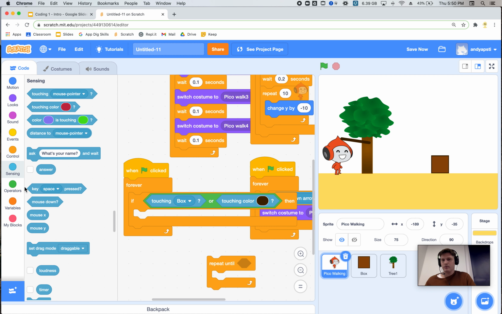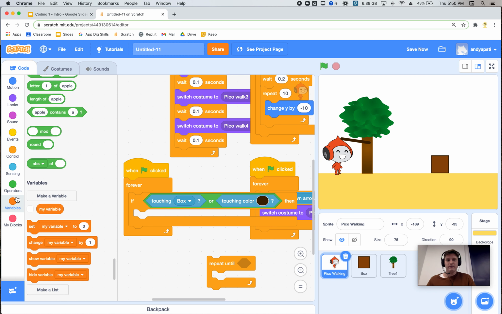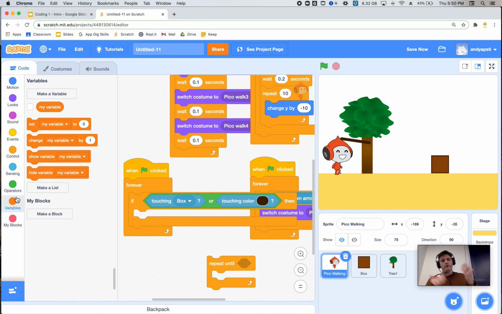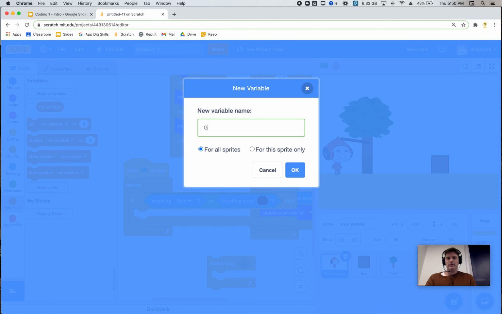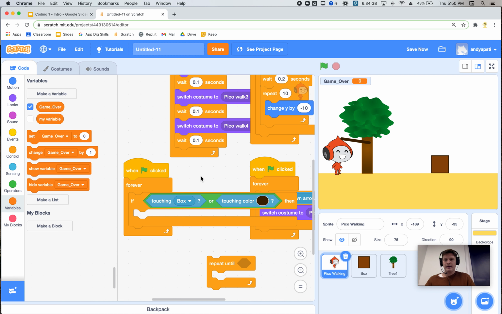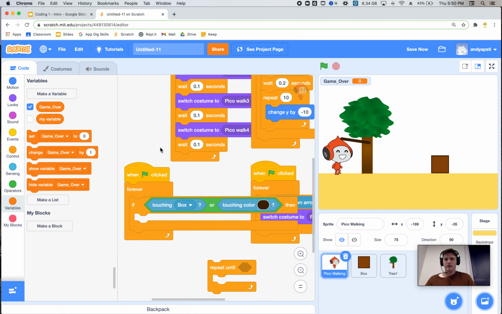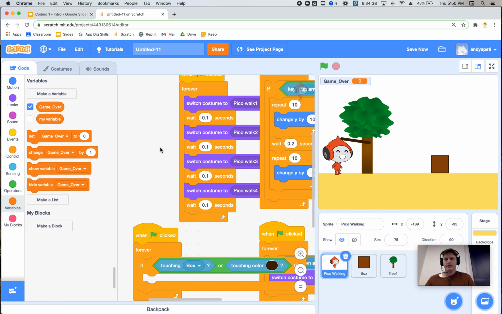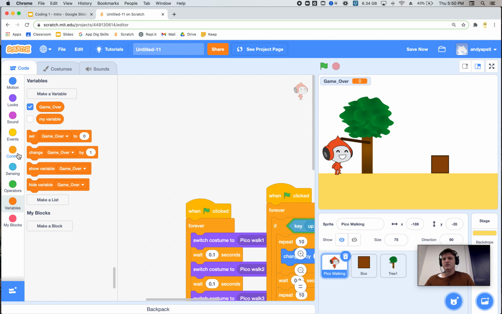Okay. We're now going to make a variable. We're going to make a Boolean variable. Remember that was like an on or an off variable, or a true or a false variable. And we're going to call it game over. We're going to set it for all sprites. And we're going to set the additional conditions of our variables.